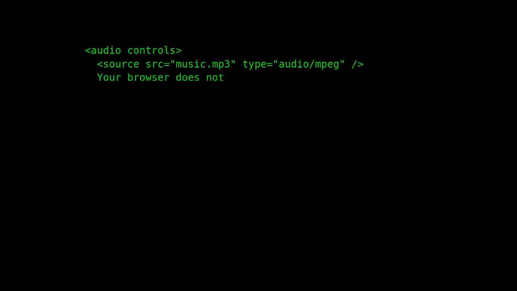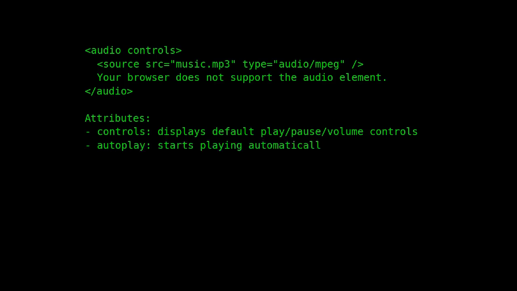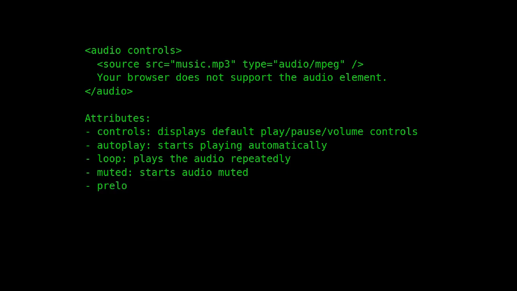Embedding audio. The audio tag is used to play sound files like MP3 or WAV. Example: audio controls, source src equals music.mp3, type audio/mpeg. Your browser does not support the audio element. Attributes: controls displays default play, pause, volume controls. Autoplay starts playing automatically. Loop plays the audio repeatedly. Muted starts audio muted. Preload hints how audio should be loaded.